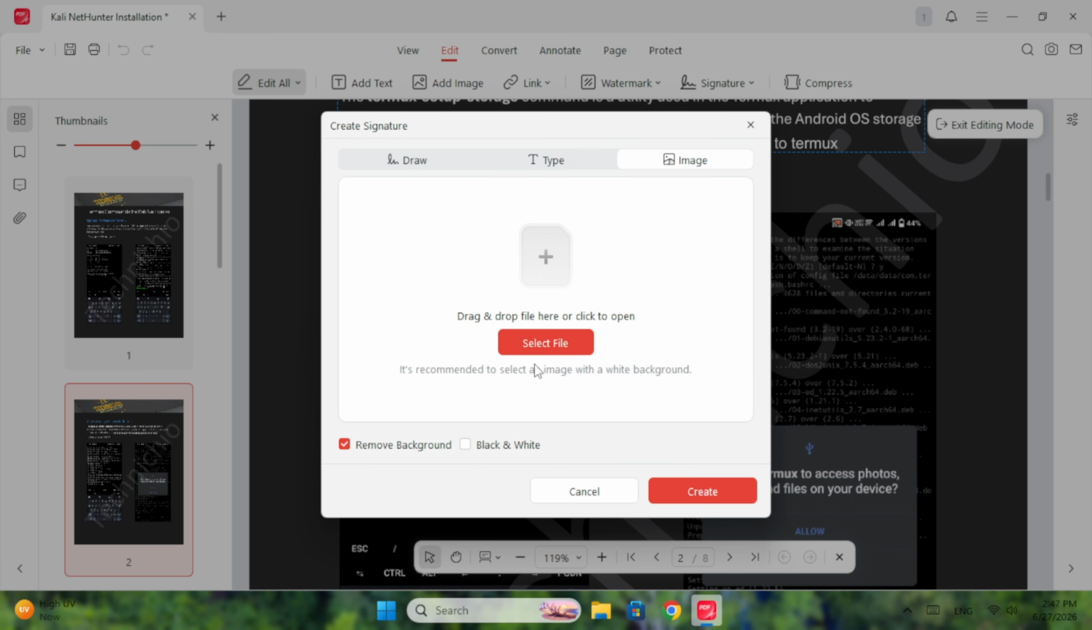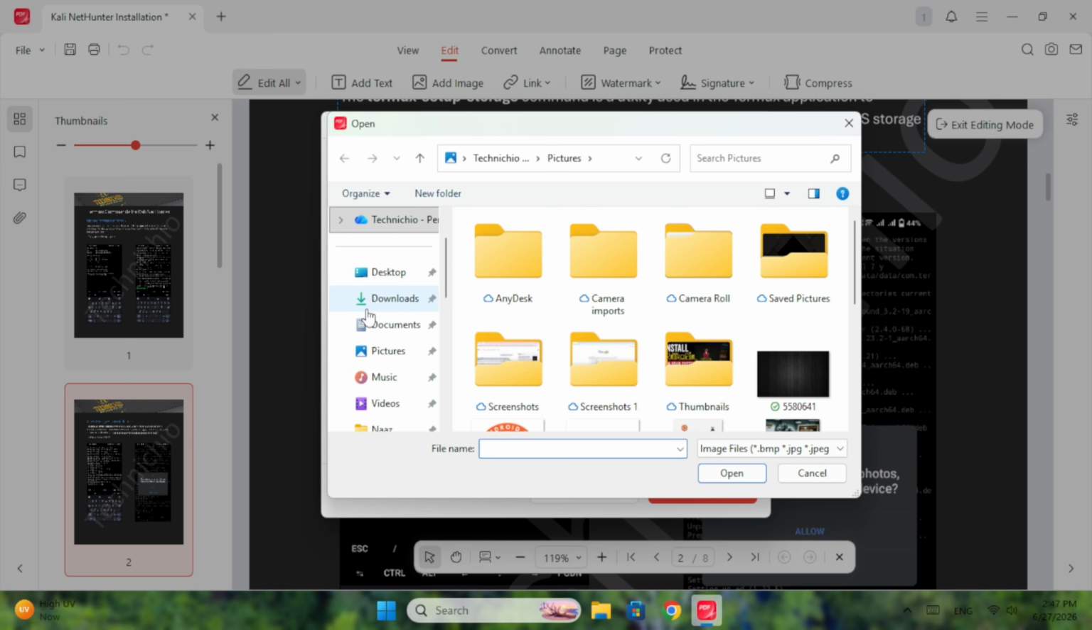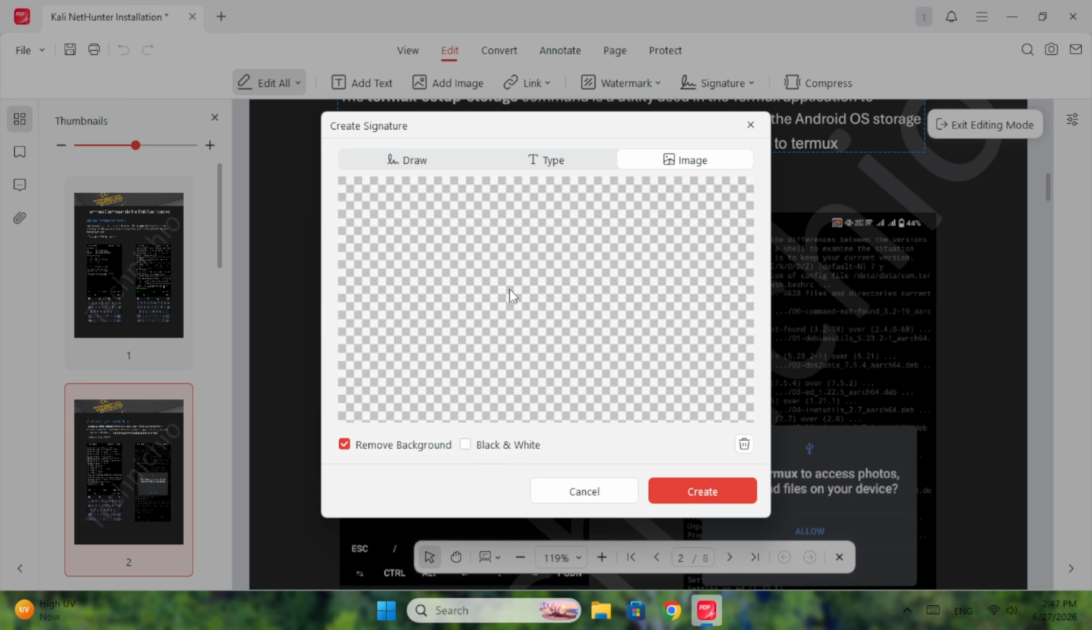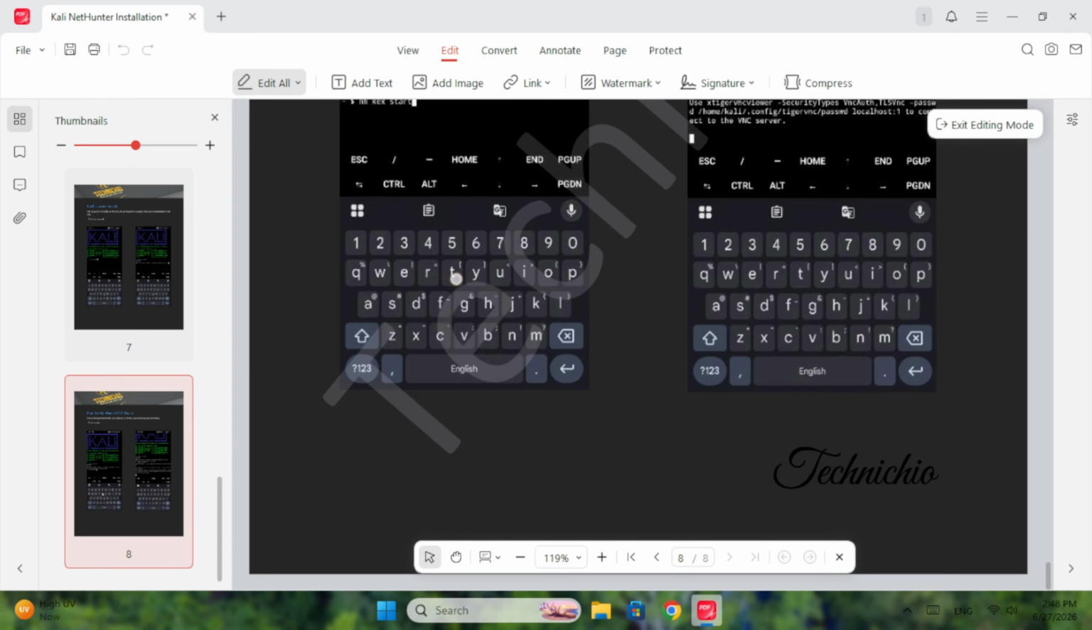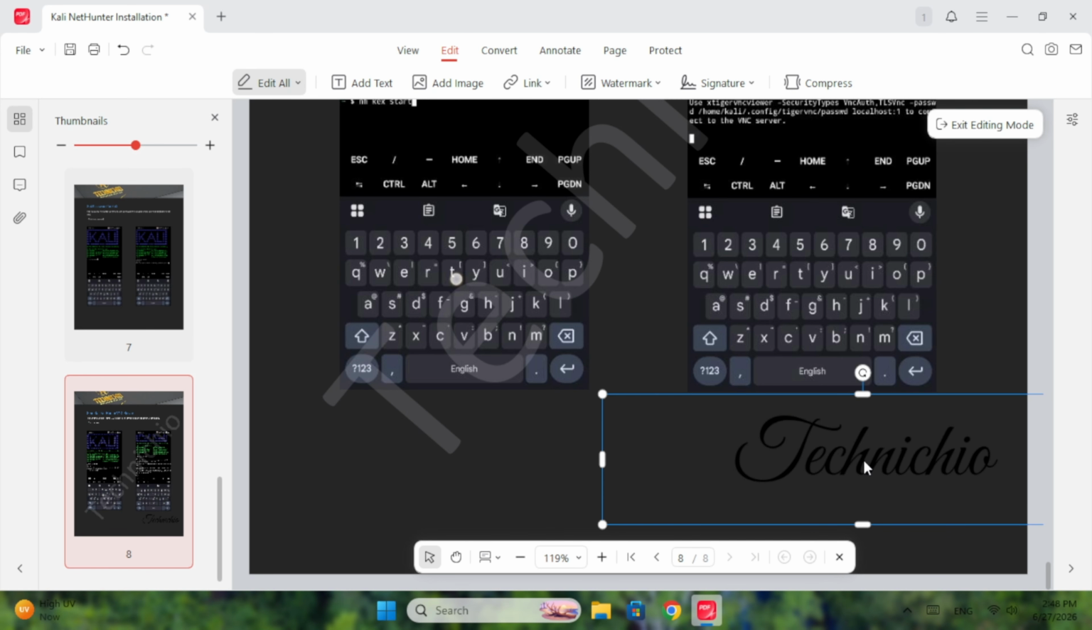But I already have a signature image downloaded from the internet, so I will open it. Here you can see that due to the remove background option, my signature had completely disappeared. From here, if you want, you can also change the signature color to black and white. So I will change it to black and white and add my signature. You can add it wherever you want to add it, at whatever position. But I want to add it at the end of the last page, so I will click OK here.